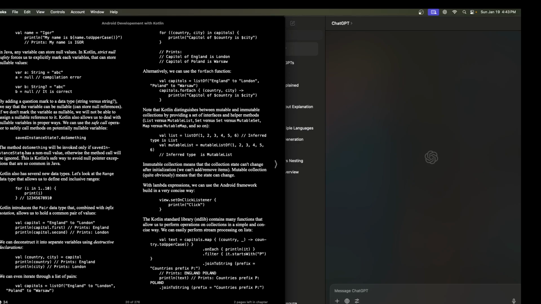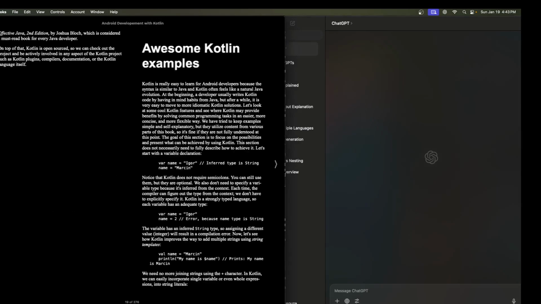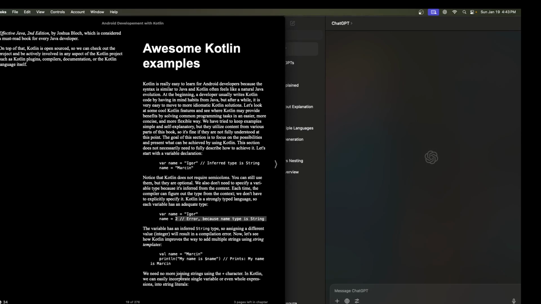Kotlin will try to join strings using the plus character. In Kotlin we can easily incorporate a single variable or even a whole expression like so. You cannot do type conversions, right? Kotlin is strongly typed, so each variable has a type. So what he's saying is this is not possible in Kotlin, as implicit type conversion is not possible.